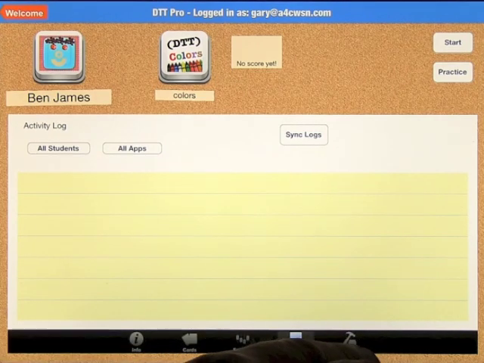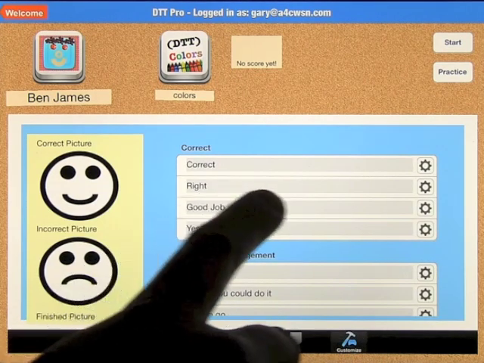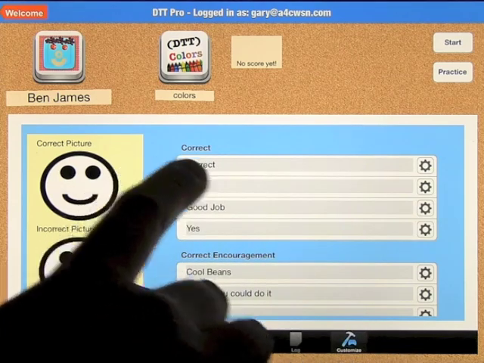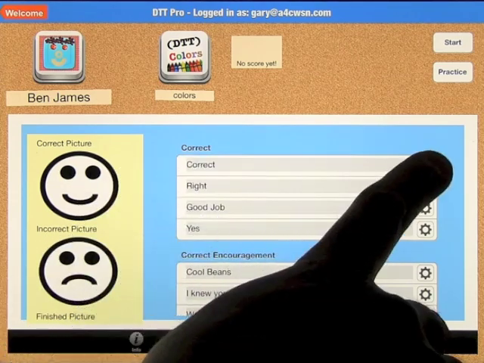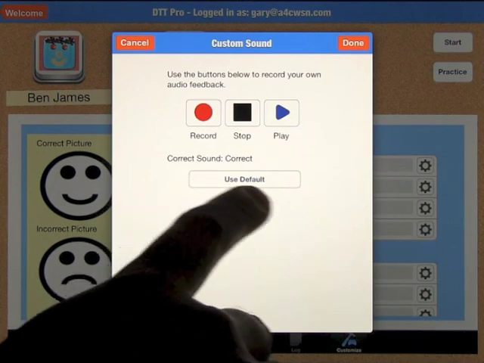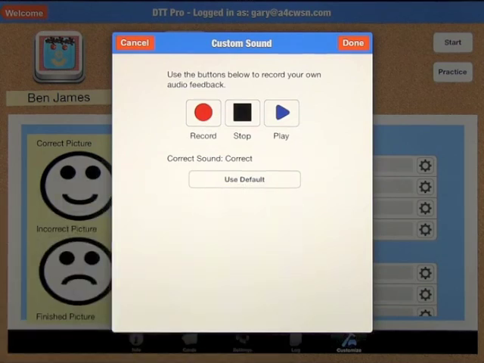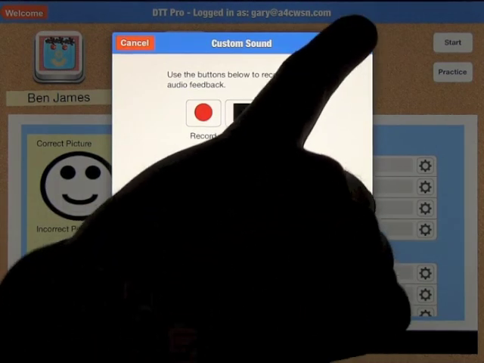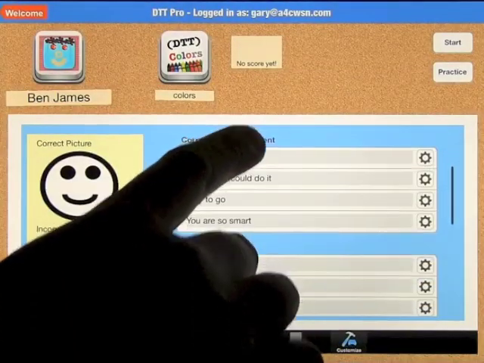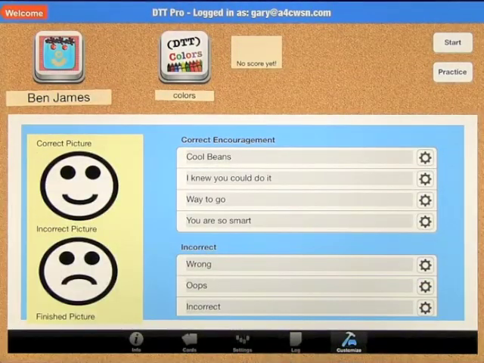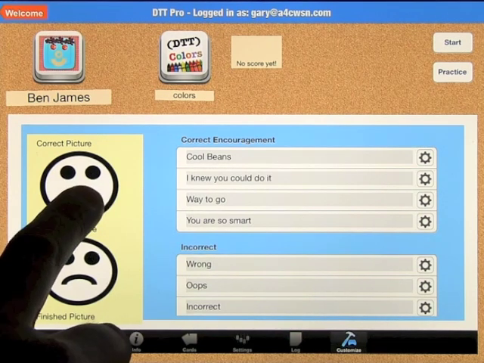And then finally, on the custom part here, you can actually add your voice. So for example, if you click on correct, you can actually record the sound correct yourself, or you can listen to the way that the iPad will do that. And you can change it to any sort of reinforcement that you like if you know that they react well to that sort of thing.